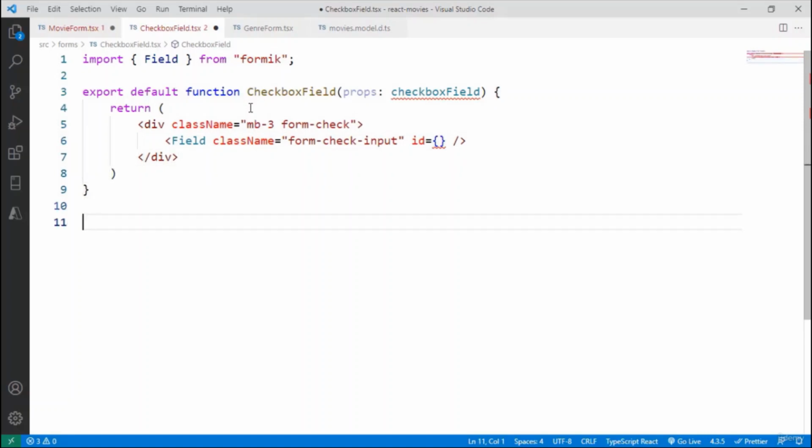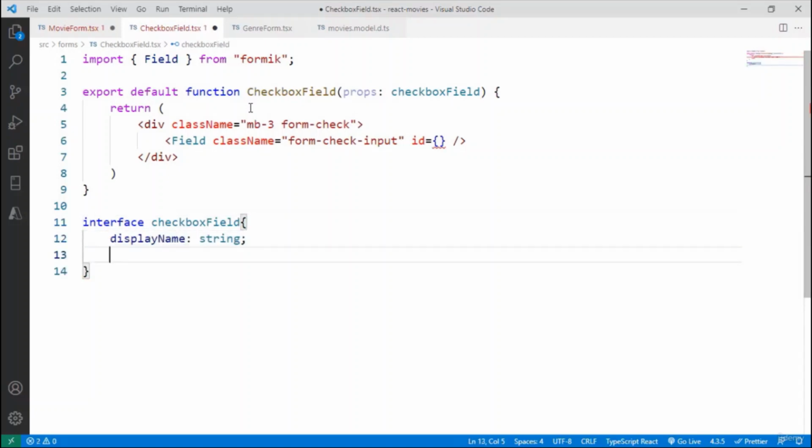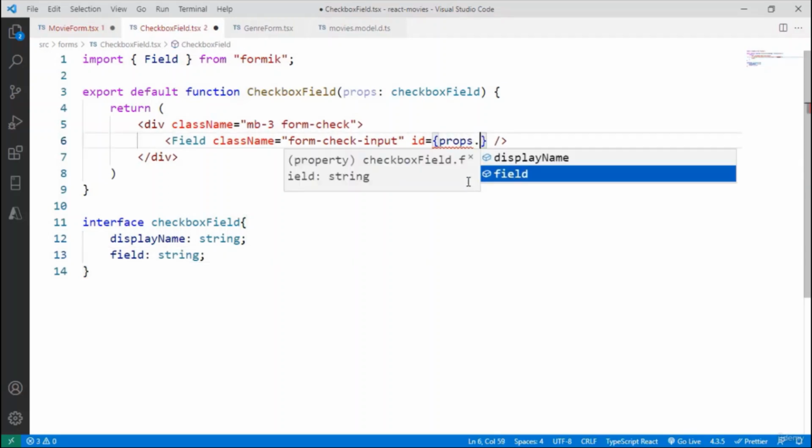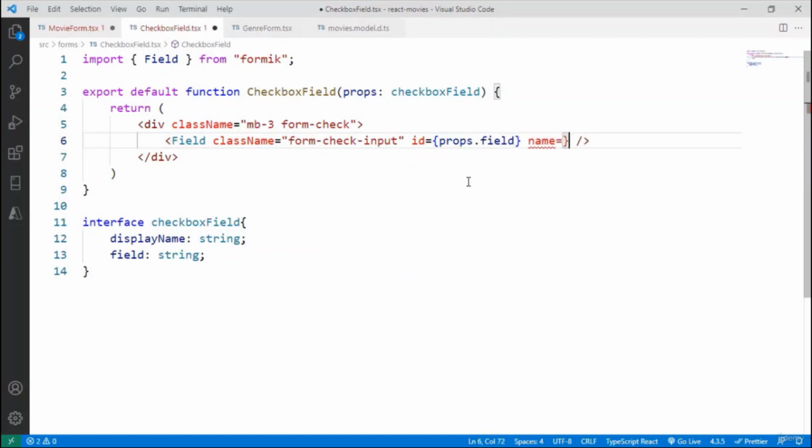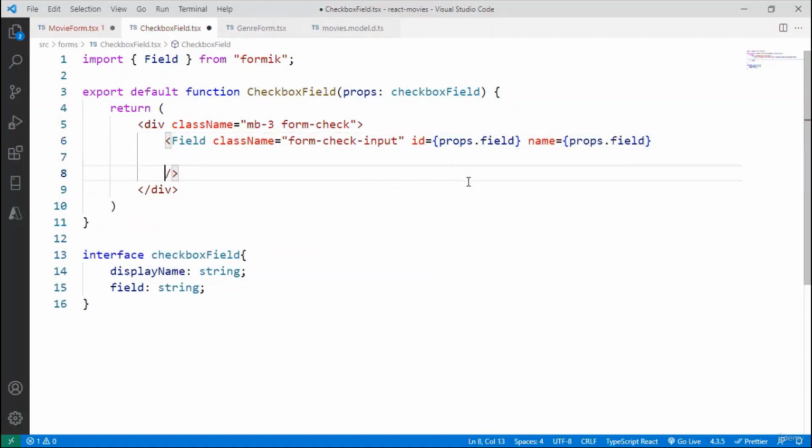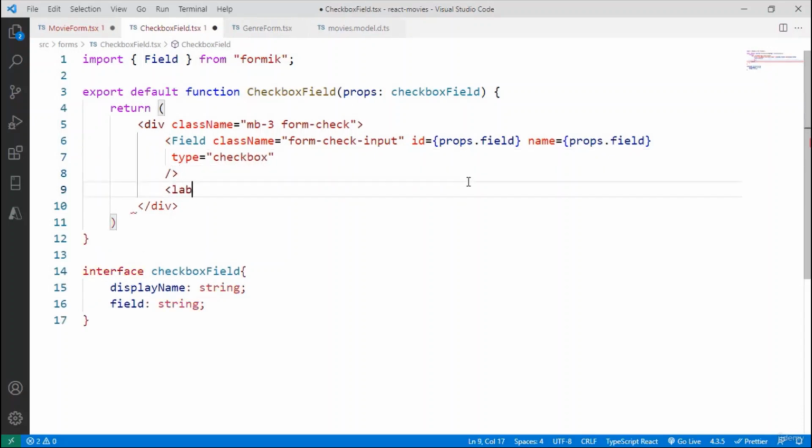and let me bring the interface, let me create the interface checkbox field props. So let me say display name a string and also field a string, and let me say here props field name, props field, and let me say type checkbox, and then label htmlFor props field, and finally here props display name. Okay, so we have this created.